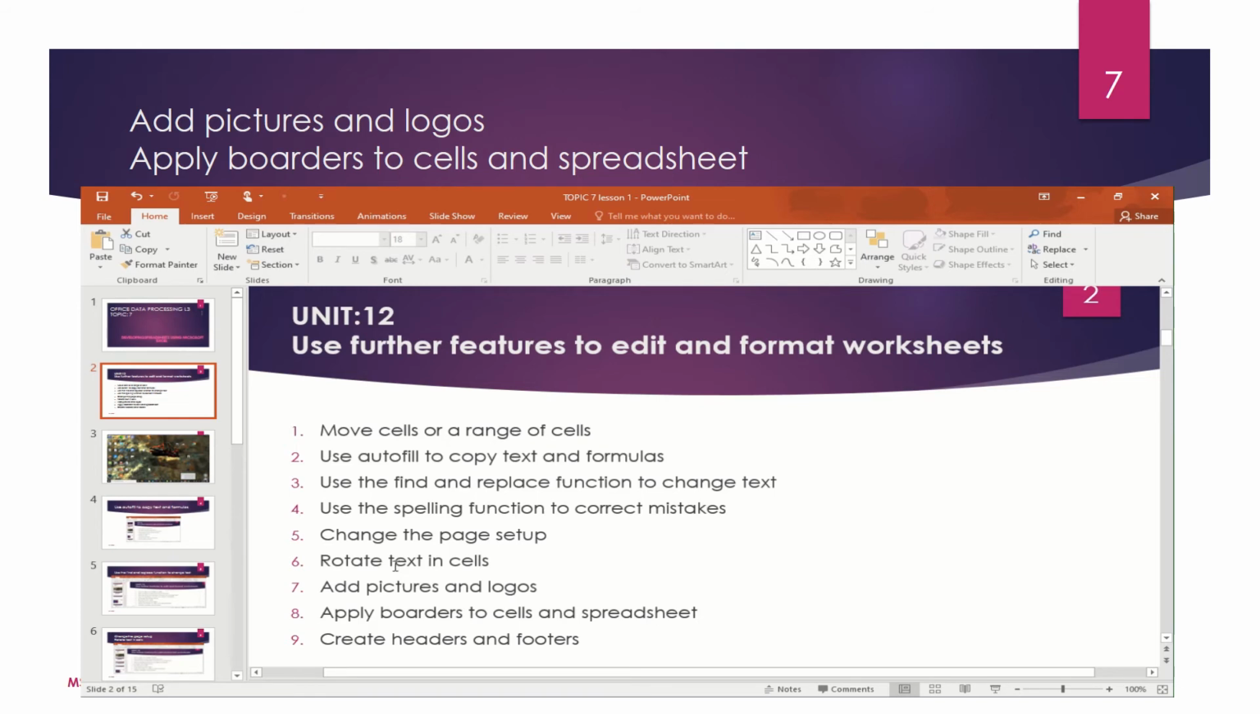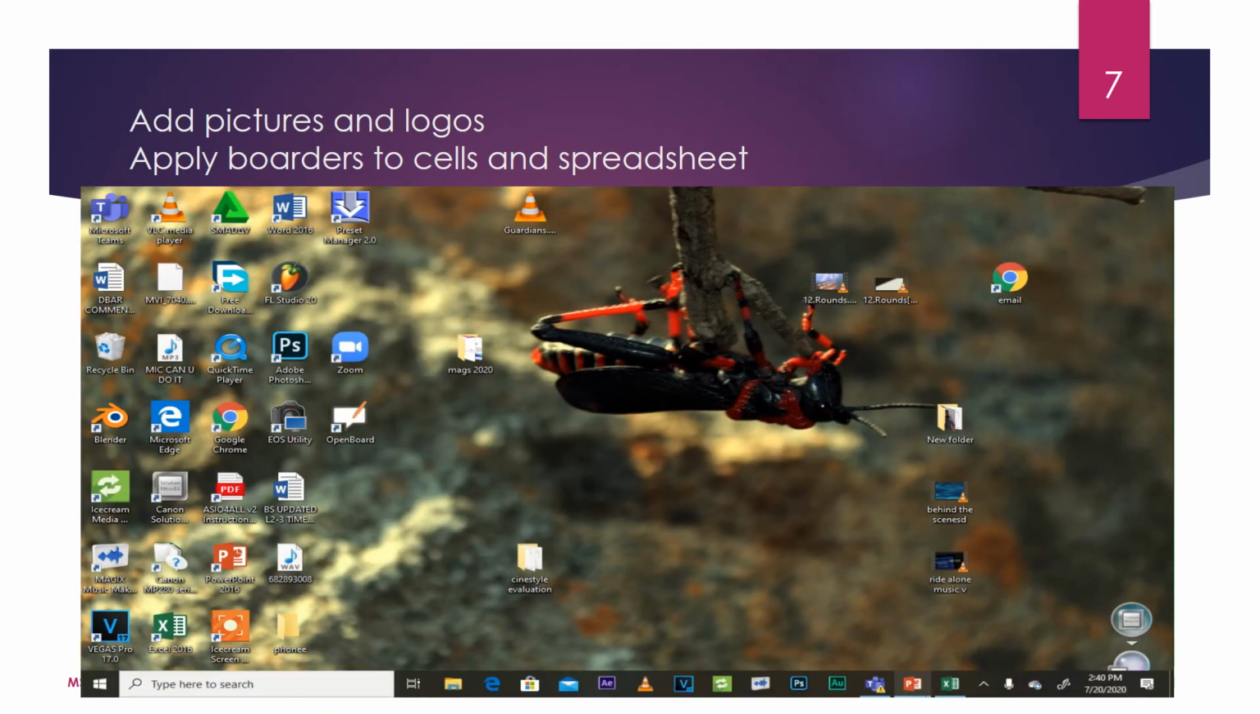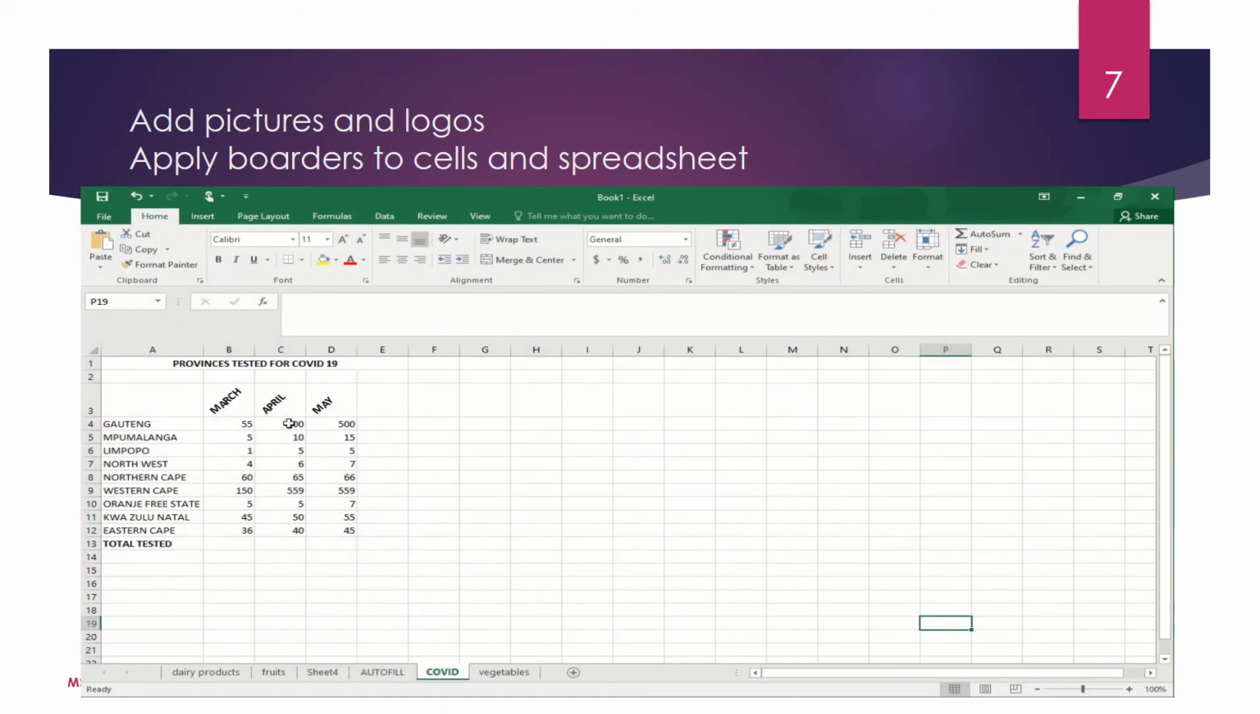On this video, I want to show you how to add pictures and logos in Excel, how to also apply borders to cells and spreadsheet, and how to create headers and footers. Okay, so you must remember the very same way you insert a picture in Microsoft Word, it's going to be more or less the same as inserting a picture here in Excel. So this is what you need to know.